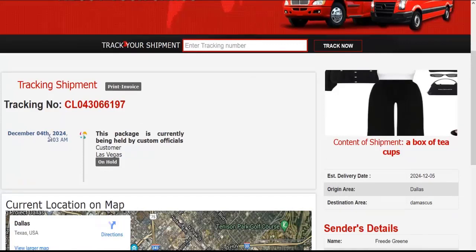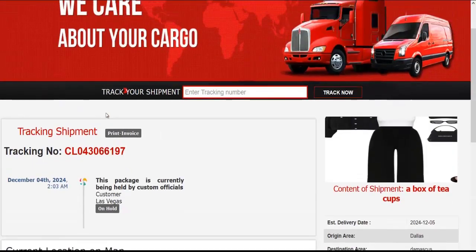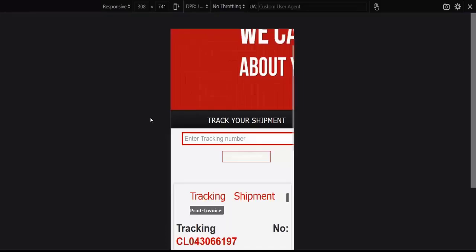You see December 04th 2024 and the time. You can see this package is currently being held by custom officials. So the more I update it, the more the updates are all going to be showing up right here. Okay, and this is actually very mobile responsive.